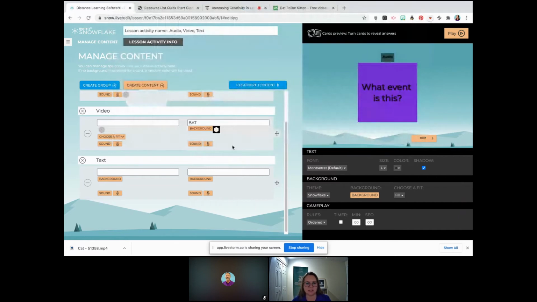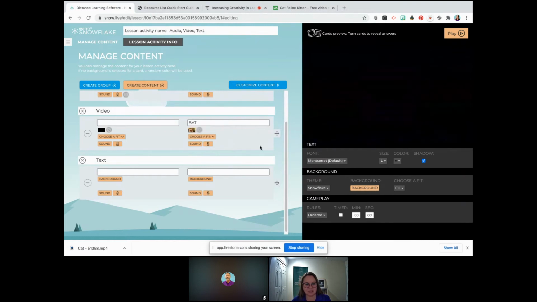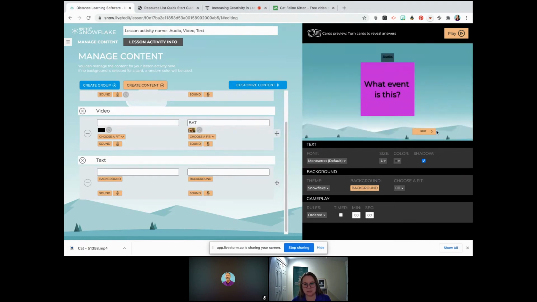I'll give it a second. Sometimes it does take a little bit longer to load in, just depending on the size of the video. Hopefully this one won't take too long. If it does, I'll just switch back to the bat one instead. So it's just another way to add a little elevated element of interactivity for your students. Here we go. I'll skip to that next slide. There we have the bat. And now we have the cat.